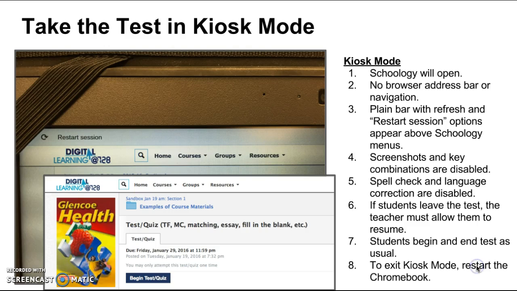the app is loading. Then when they're in the app, you'll notice there's no browser bar at the top. There's no address bar to put in an internet address or go anywhere outside of Schoology. They're locked into Schoology. They do have this bar at the top and it says restart session and a refresh button, so you should be able to see at a glance if they're in the correct mode. Now they can navigate through Schoology so they can go to your course and begin their test.